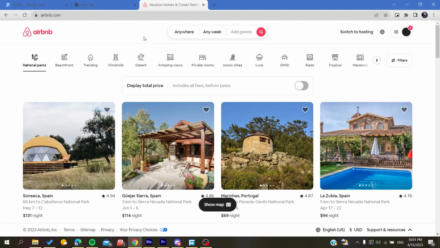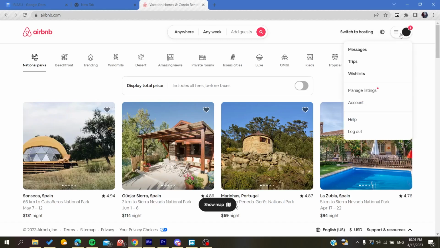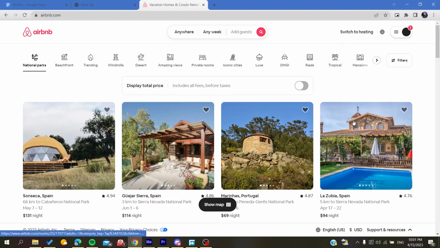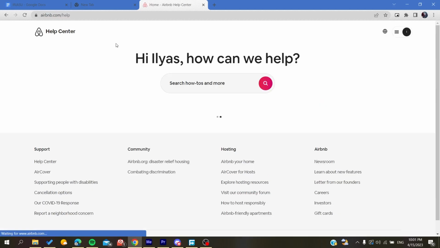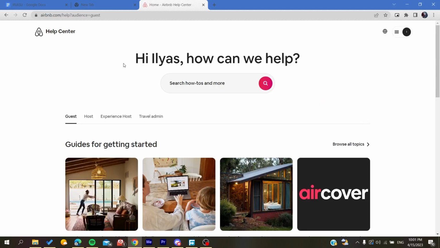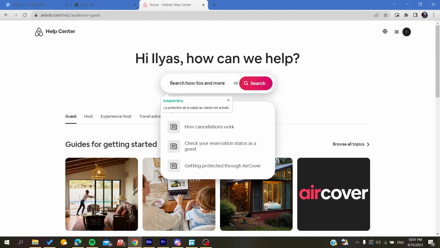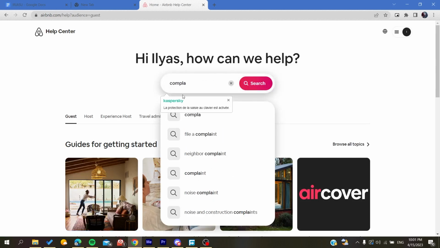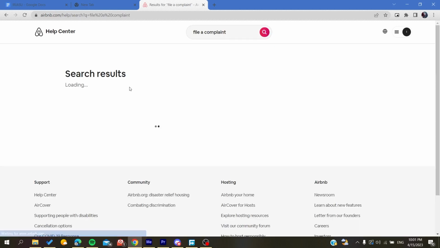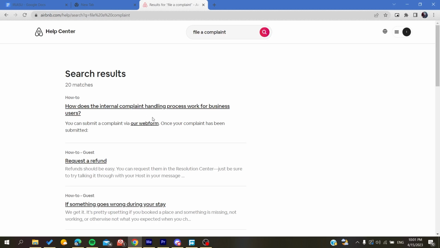So after you have logged in on your account, all you need to do now is go to your profile. After that, we will need to go to help, and it will redirect us to the help center of the Airbnb platform. And now all we need to search for is complaints, so they can give us the website or the URL of the web form of the help center of the Airbnb platform.